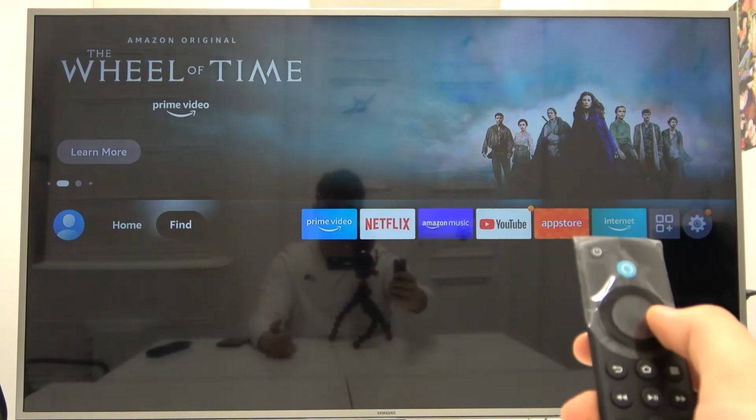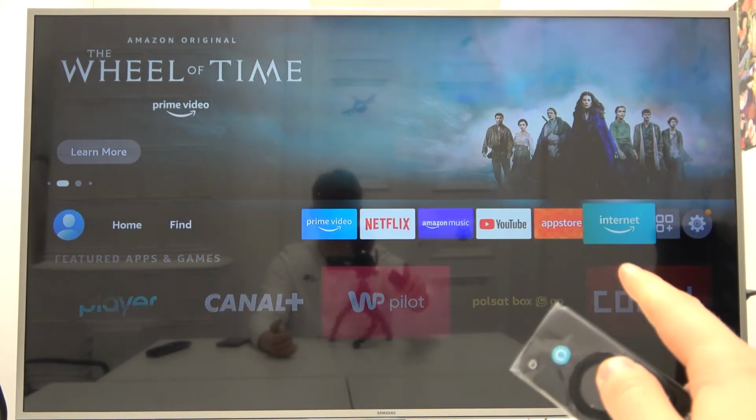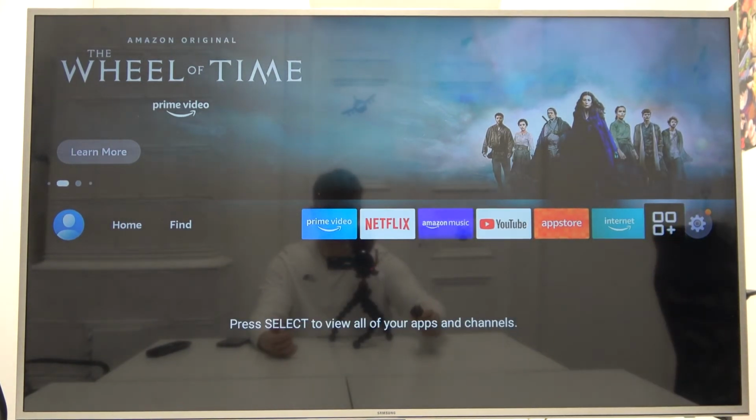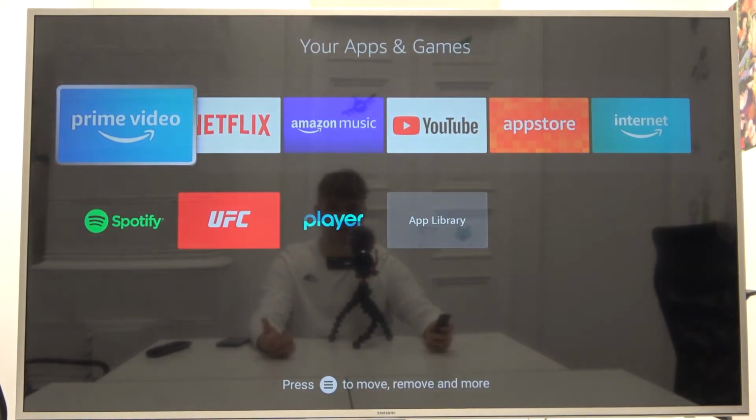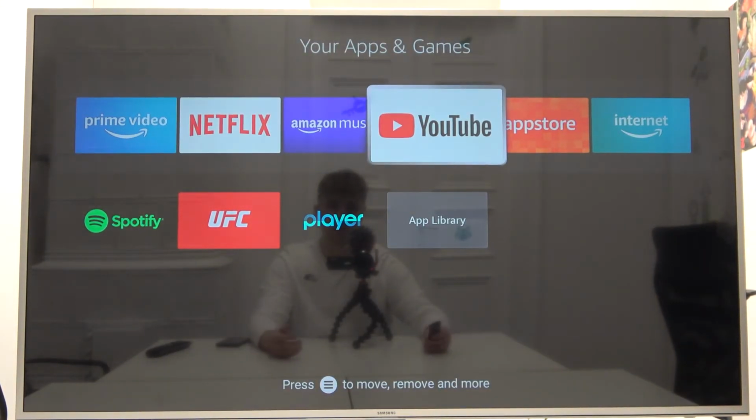But if you don't have it here, you have to scroll down and then select this icon to open all apps. And right here you will find it for 100%. So yeah, that's how you can download and install applications on Amazon Fire TV Stick.